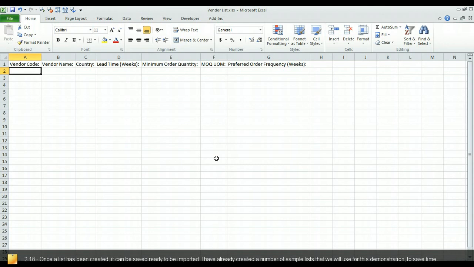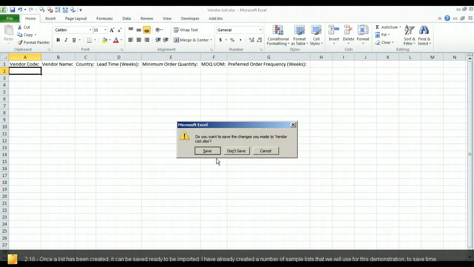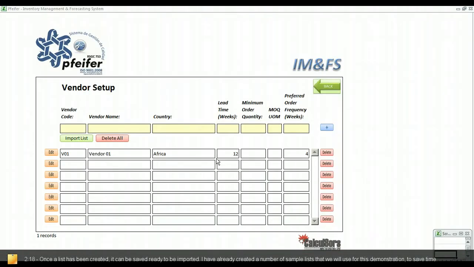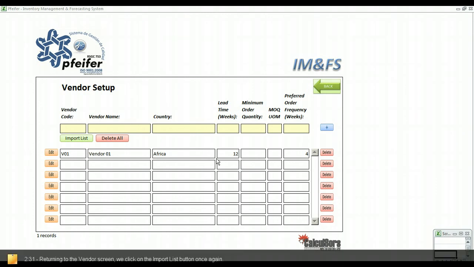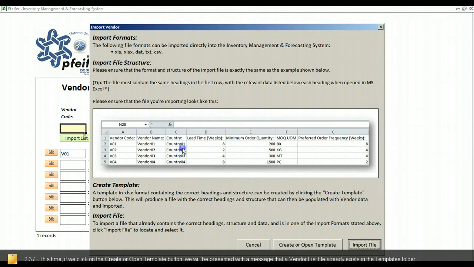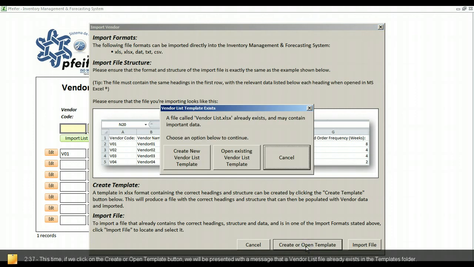Once a list has been created, it can be saved ready to be imported. I have already created a number of sample lists that we will use for this demonstration, to save time. Returning to the vendor screen, we click on the Import List button once again. This time, if we click on the Create or Open Template button, we will be presented with a message that a vendor list file already exists in the templates folder. This is the same one we created a moment ago.